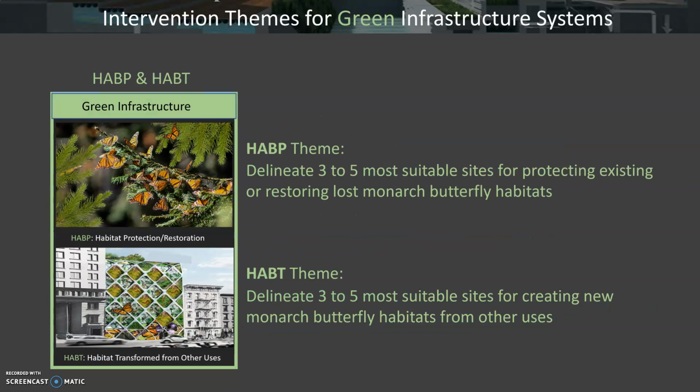Now, for the green infrastructure systems, we will be focusing on existing habitats that need protection, as well as habitats that have been lost and can be restored. So that's going to fall under the HABP theme. And then there's another theme that's HABT, which stands for habitats transformed from other uses.